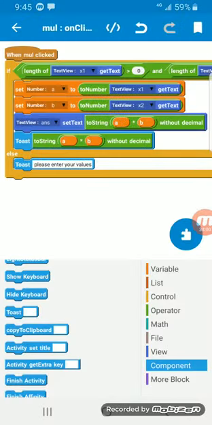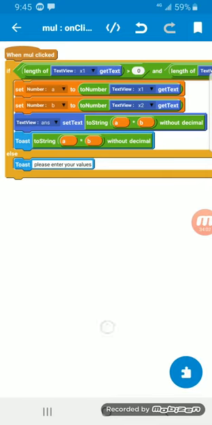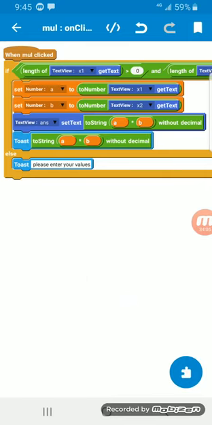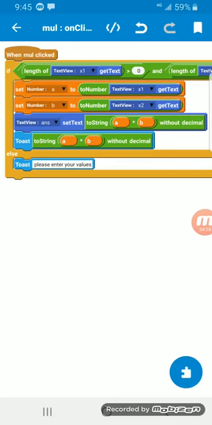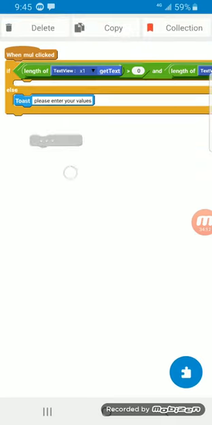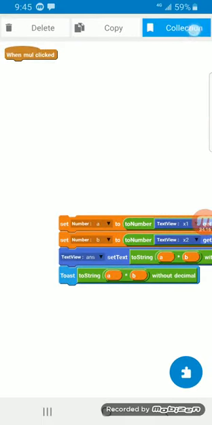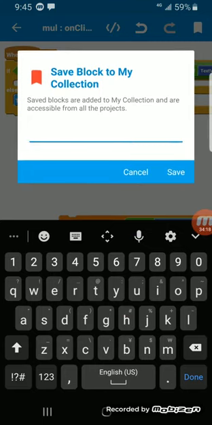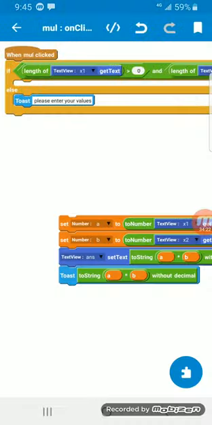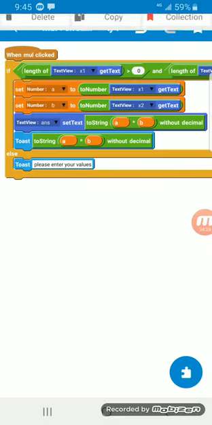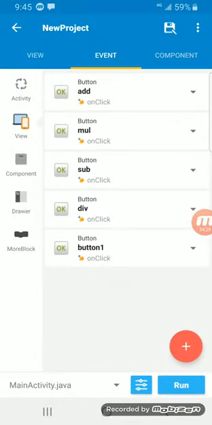Okay, now for the remaining two buttons, we have to go and add this, but for us not to take our time, let's do the same thing. Let's isolate this one first, then copy this to collection, and we'll name it IT. Then let's make use of the block that I just copied to collection.